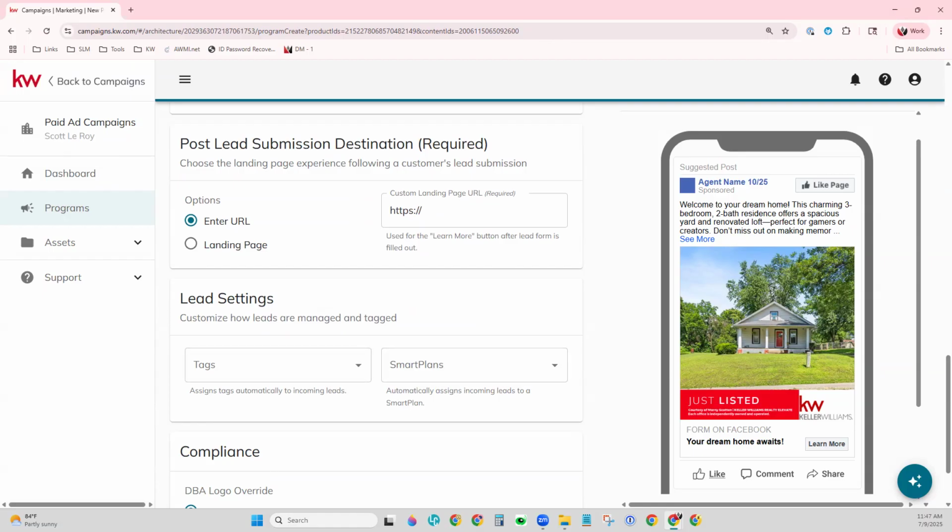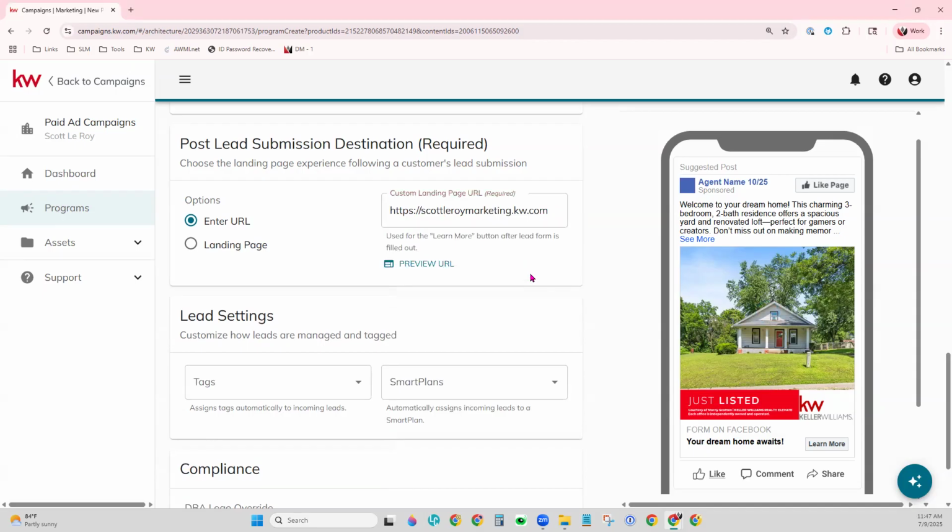Maybe it's more helpful. So right here for post lead submission destination, required, you choose where your lead lands after the lead information is captured. You can enter a third party site right here, like your KW agent site. So we'll just enter that right there. It will ask you to preview it. Definitely recommend it. Make sure it's the actual site that you entered. You don't want to run a paid ad and it be a wonky site or a broken site, okay?